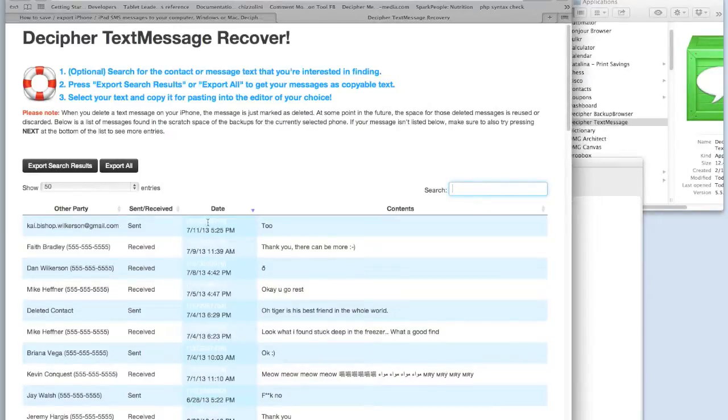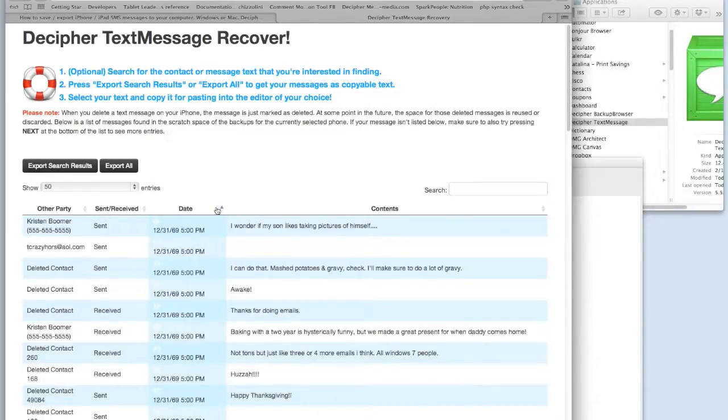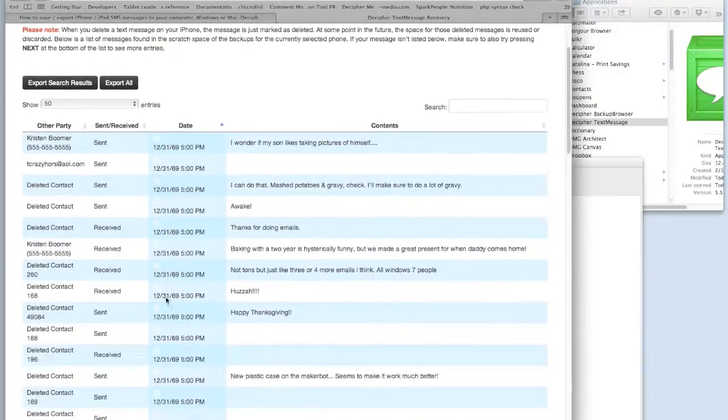When you first open this window, the messages are sorted by date with the newest one first, because we assume that you're interested in recovering recent deleted text messages. However, sometimes the date isn't recoverable. And if I flip this, we can see that I have quite a few messages from 1969. I like to tell people the date is either right or it's really wrong. So if you have a date that seems reasonable, it's probably correct. But otherwise, you might have quite a few messages that have the wrong date.